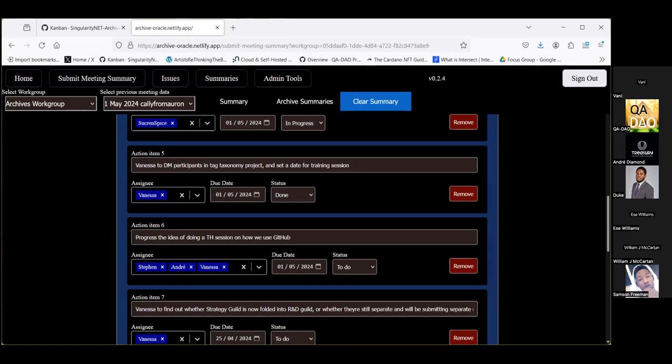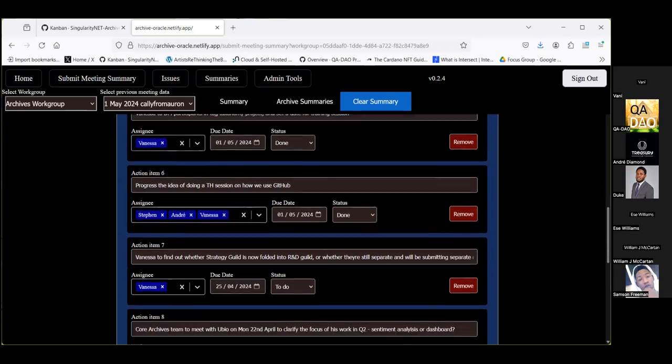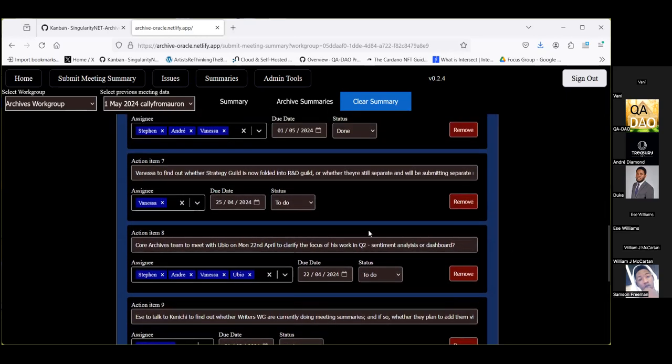Thank you. Right, progress the idea of doing a town hall session on how we use GitHub. That's kind of expanded a bit. It's in the board, so I am going to put it as done, I think, because it can now go to the board and we'll maybe have a new action item out of it today. I was to find out whether Strategy Guild is now folded into R&D and what they're doing. I'm going to put it as in progress because I haven't had a reply really yet, so we'll see.